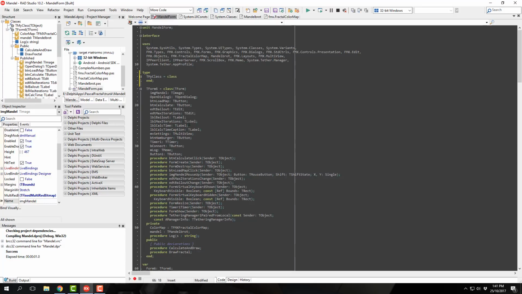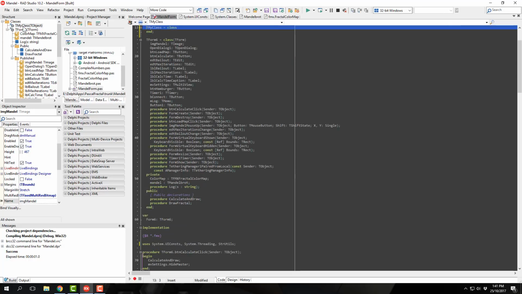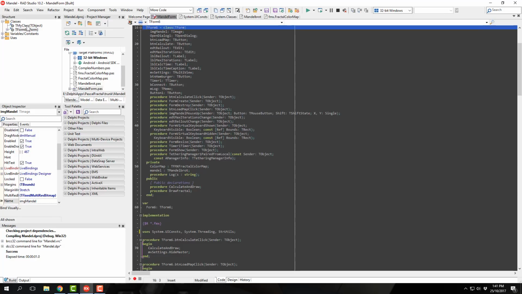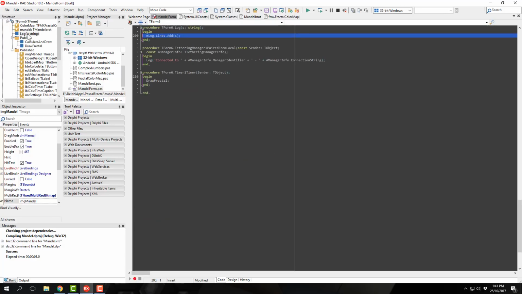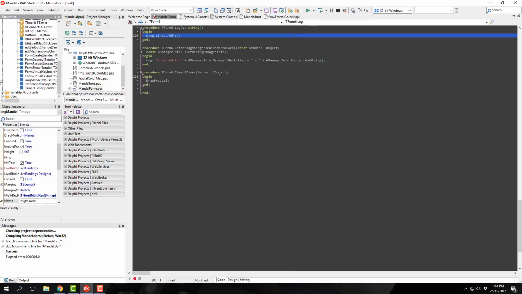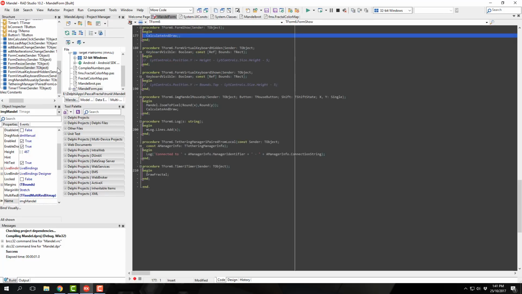Now here's something that I don't take anywhere near enough advantage of, the structure view. Here we can see we've got my class and Form6, and we can have a look at the log method and or form destroy.